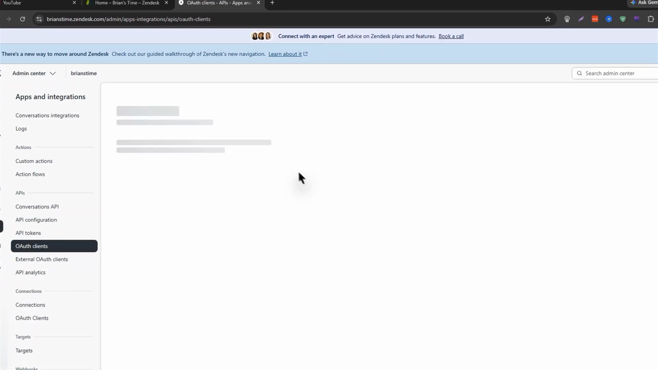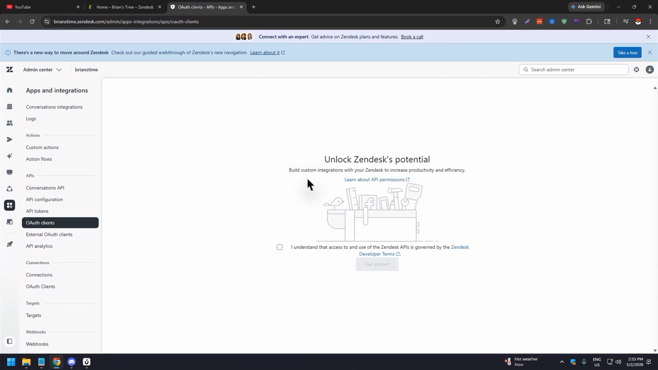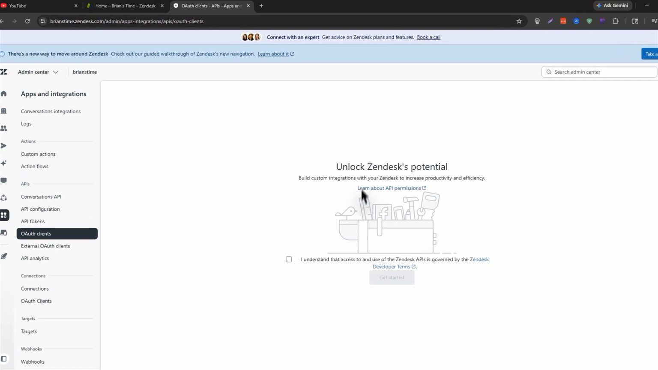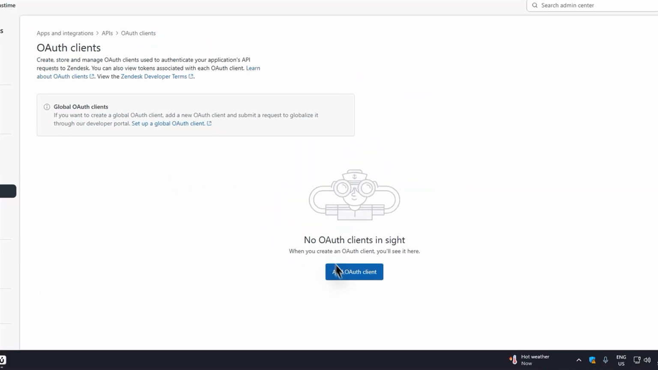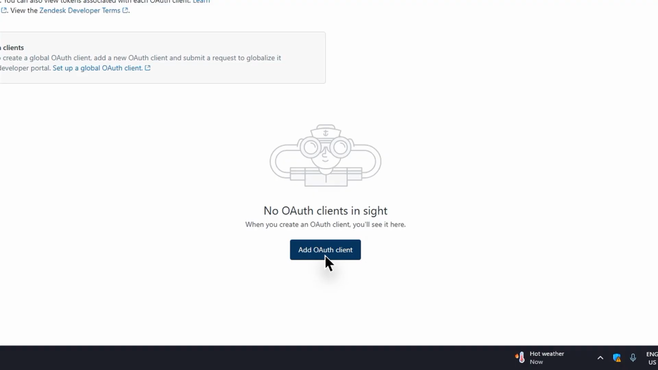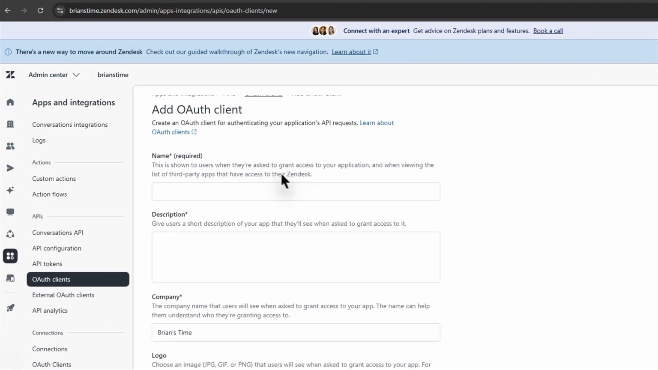Wait for it to load again. There we go. So here you need to pretty much set up everything. Click on I understand, get started, and Add OAuth client is what you want to do. So click on that and just fill in everything here.